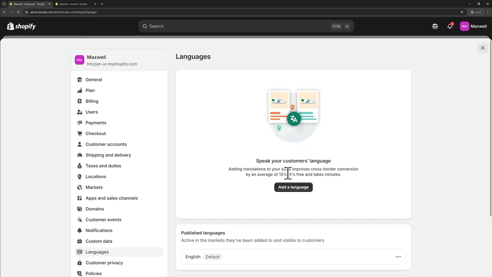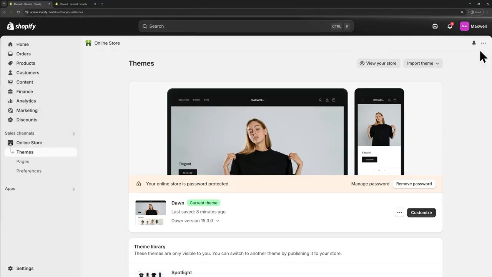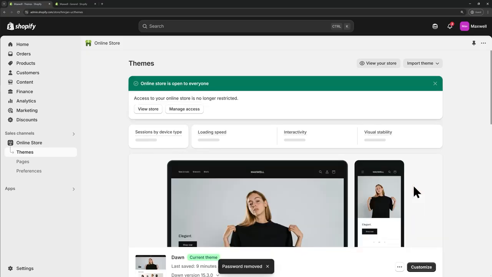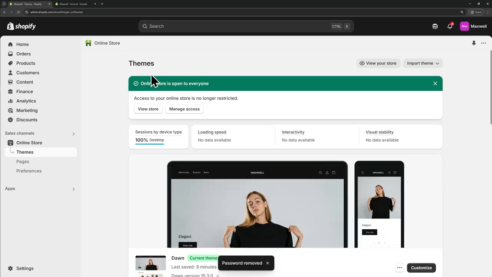With all of these settings configured, I'll click on the X button here to go back. And with everything now done, I can finally remove the password on my store and go live. To remove the password from your store, simply click on Remove Password here. I'll go ahead and do that. And now our store is officially live. To view the store, I'll click on View Store here.